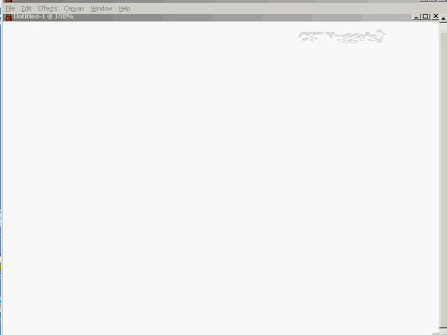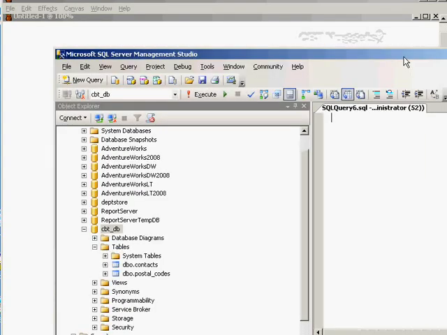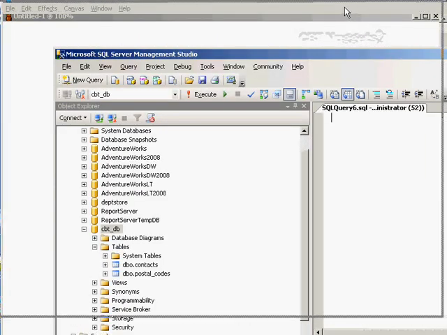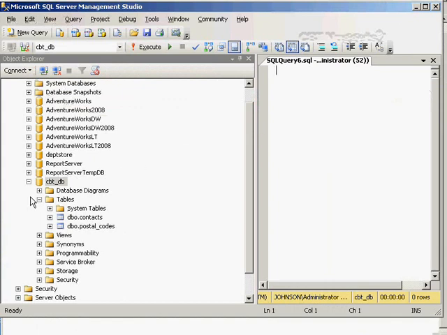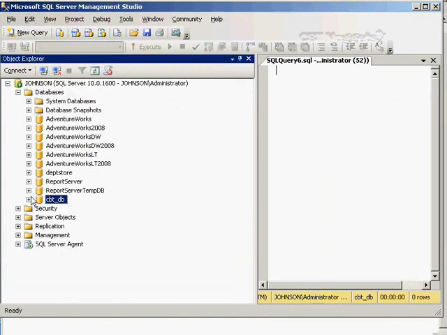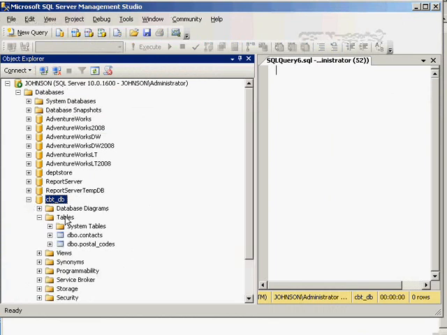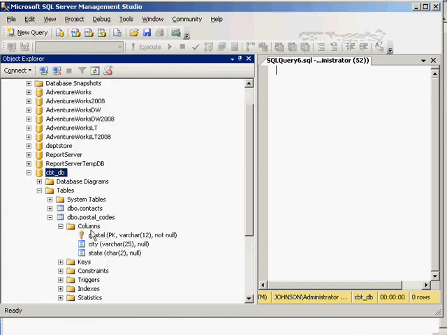Okay, so the first thing we want to do is look at what we're starting off with in our database. Okay, so I've got my SQL Server Management Studio, and you'll see that I've got this database here. I called mine CBT DB. Really, you can call yours anything you want. And under tables, I have a table called postal codes, which is my lookup table. In fact, if you look at the columns here, we have a primary key, which is the postal code, and then we have the city and state.